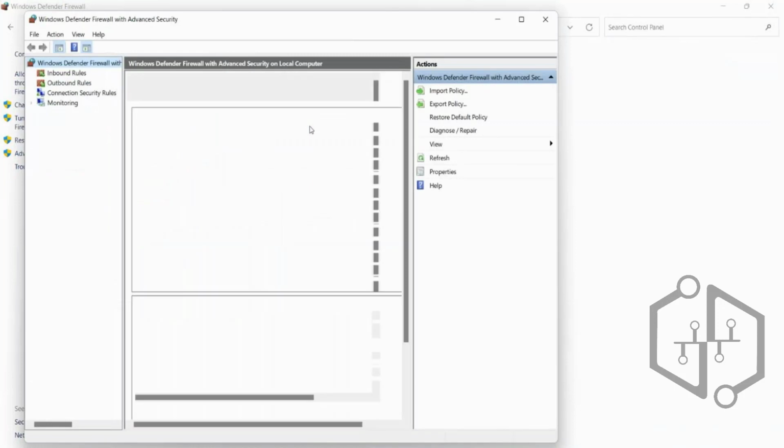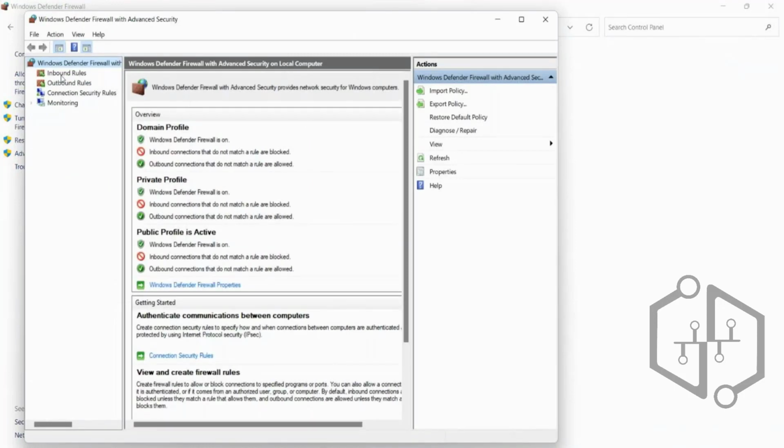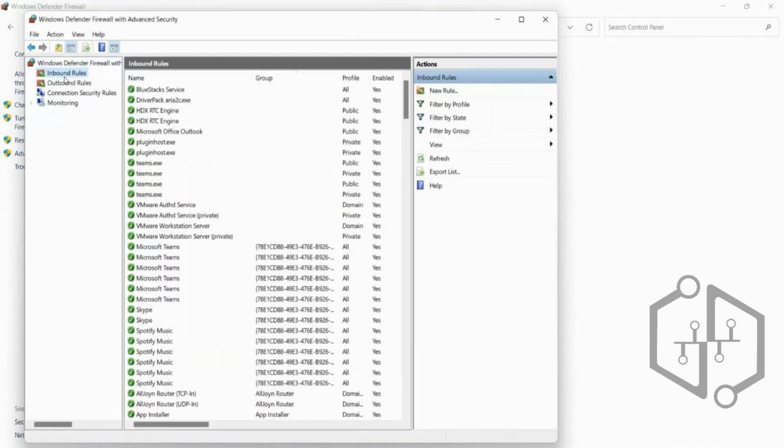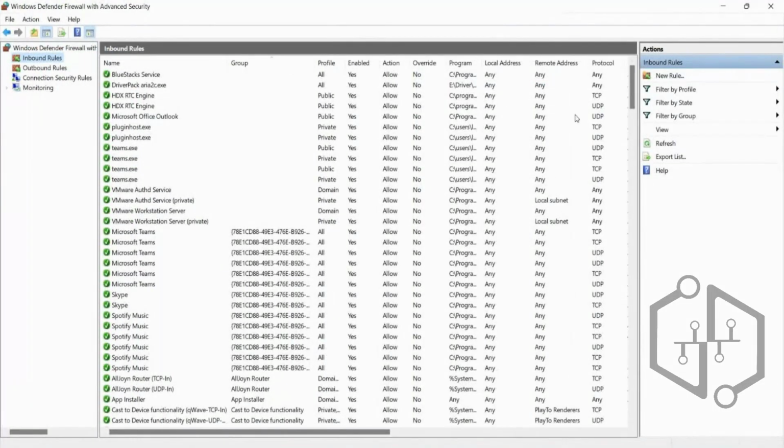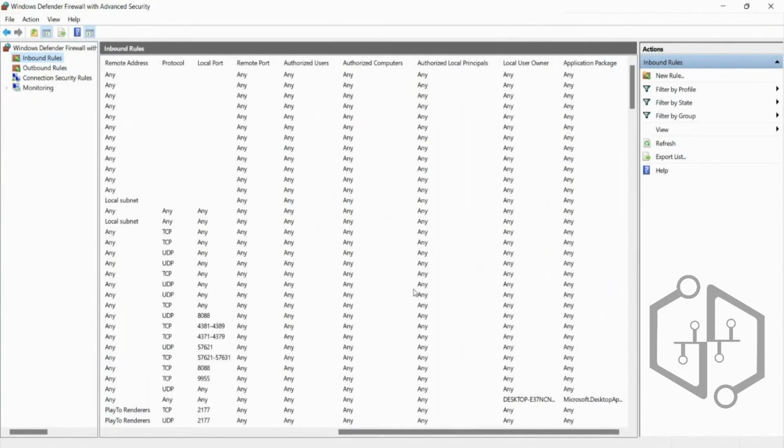This is my system firewall, the laptop firewall. So I have some inbound traffic allowed. You can see here that I have certain ports allowed over here. This is a mix and match of UDP and TCP.